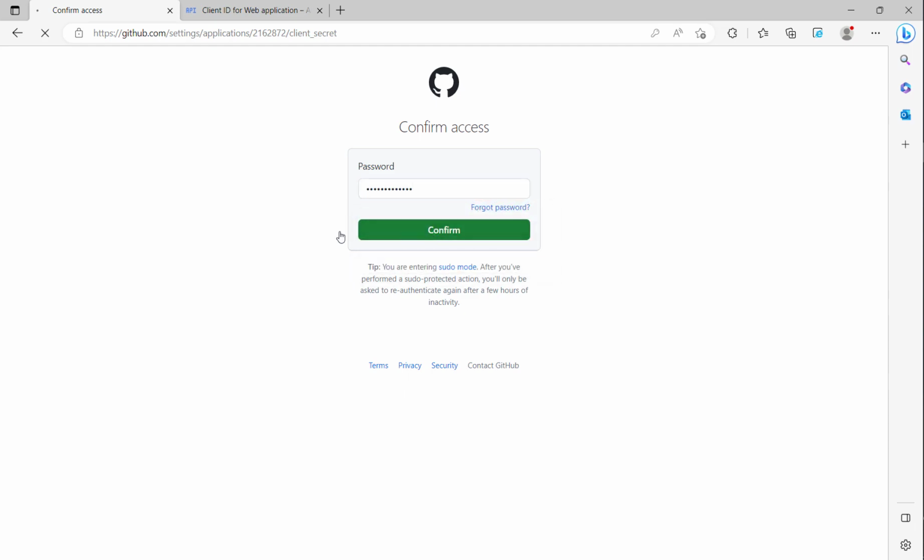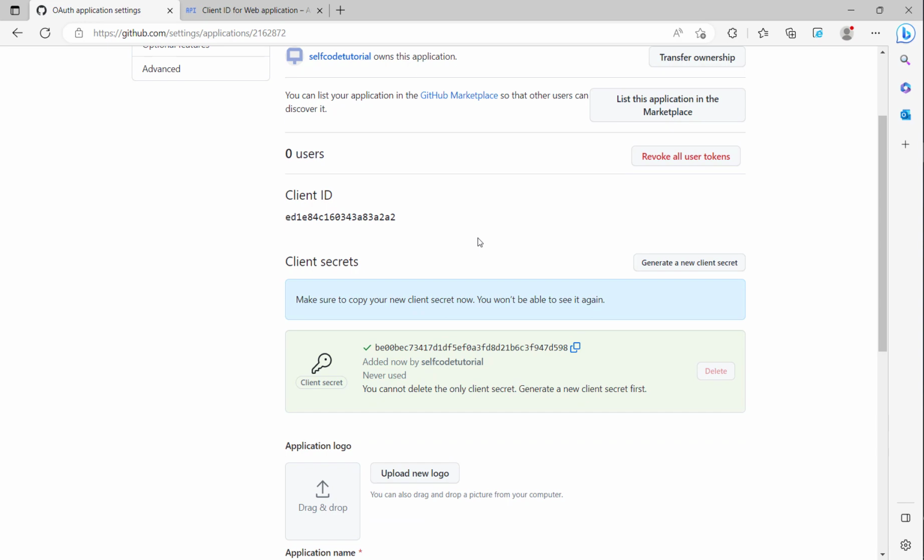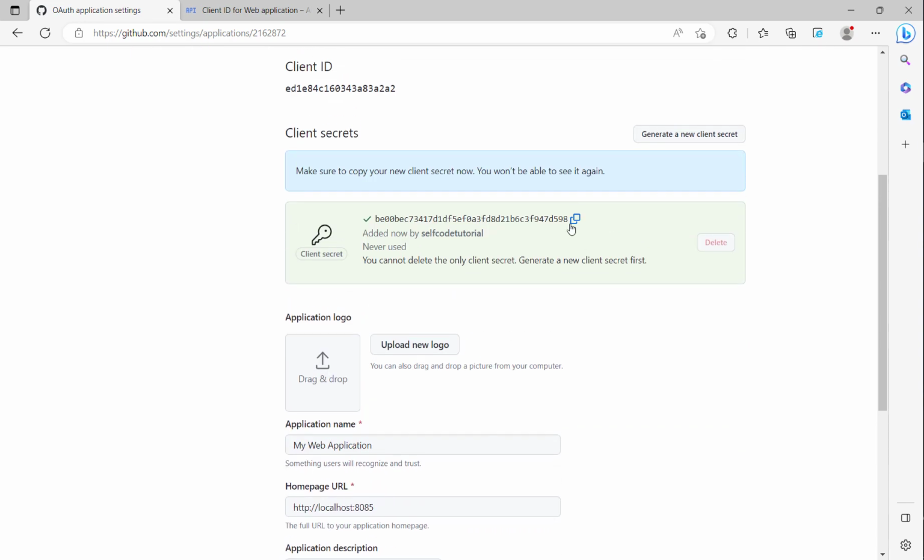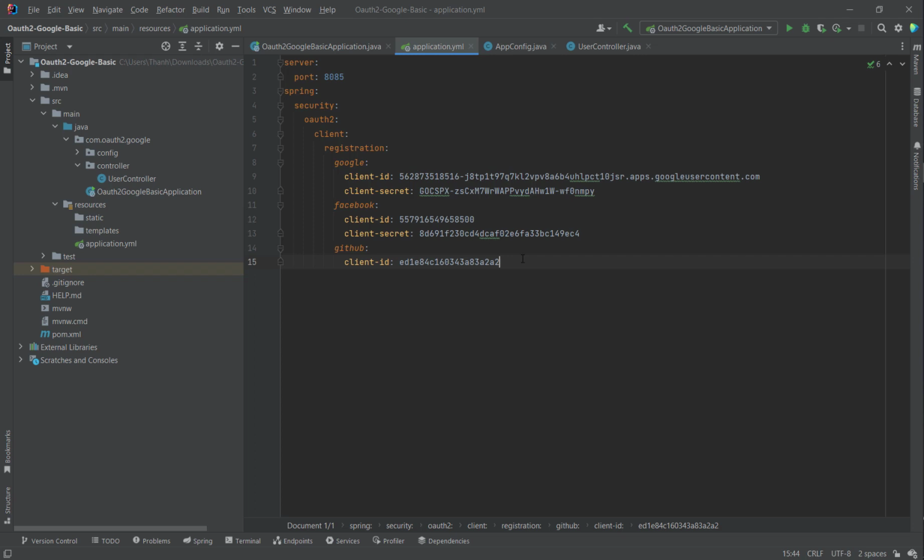So here you can see the client secret. You click to copy it and go back to the code. Here you can see the client ID and client secret. So now you click to run our application.